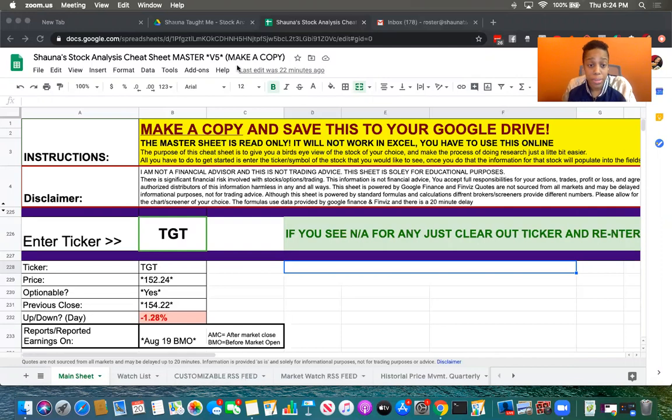So I just wanted to quickly give you all a walkthrough, not only of the two newest features that I am releasing for version 5 of my stock analysis cheat sheet, but just how to use the sheet overall, because a lot of people have been asking, and I know they've been asking for a while, so I figured I would just make this video.